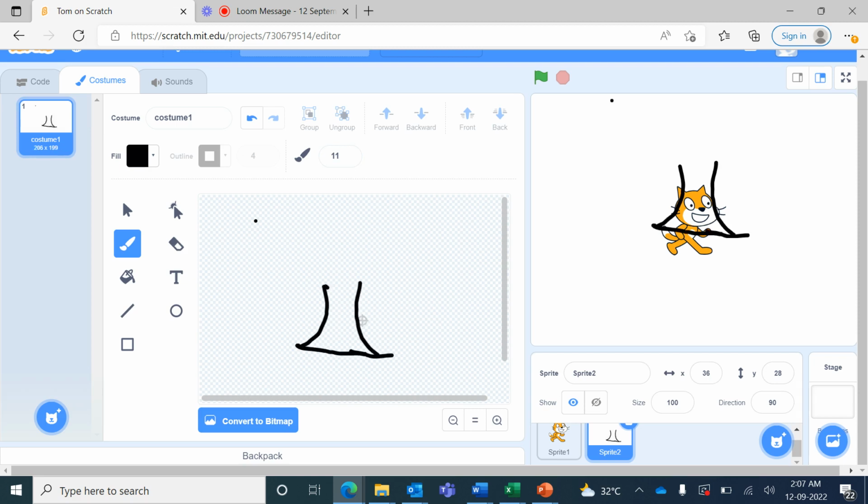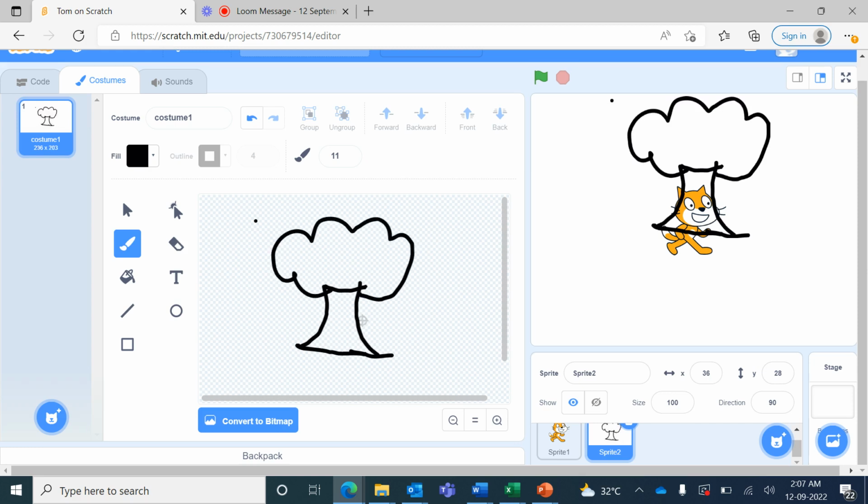I need to completely close it because I'll be filling color inside it. Now if I want to erase a bit of this part, I can click on the eraser, and from here I can increase the thickness of the eraser and then erase this part.